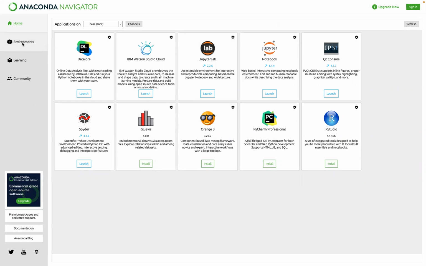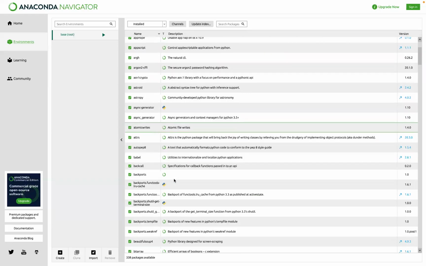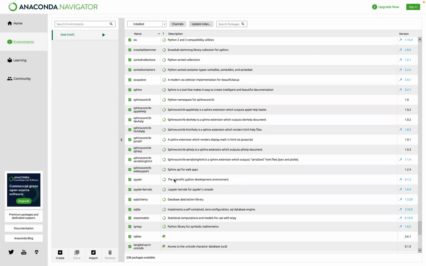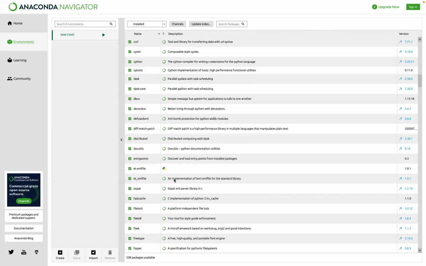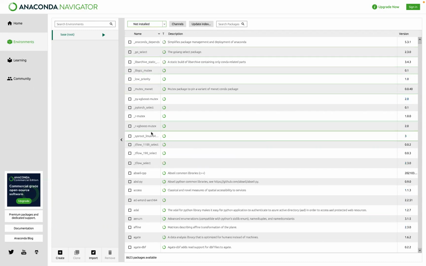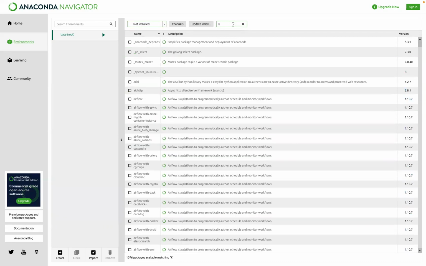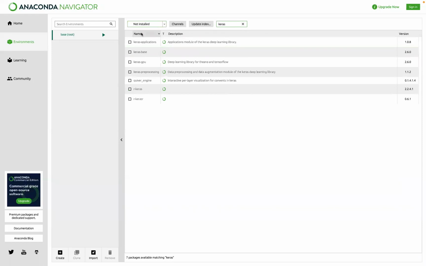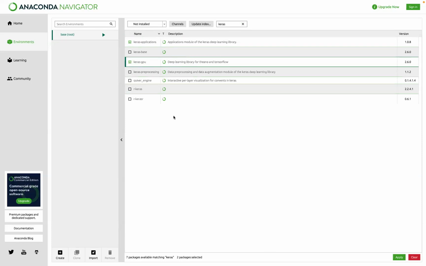Second thing, if you go to Environments, you can see all the packages that are installed in this Anaconda distribution. Suppose you are working on a system and there's some module or library that you want in Python. We'll select Not installed, and suppose you want a package, for example keras, and keras is not installed in your Navigator. You can go to the Not installed list, search for the package that you want, and then click on the Apply button.